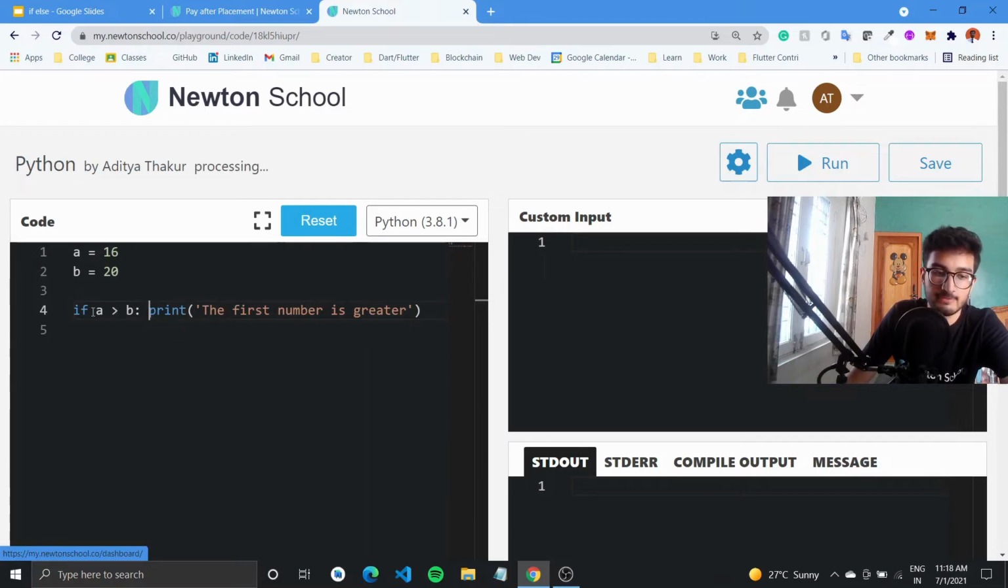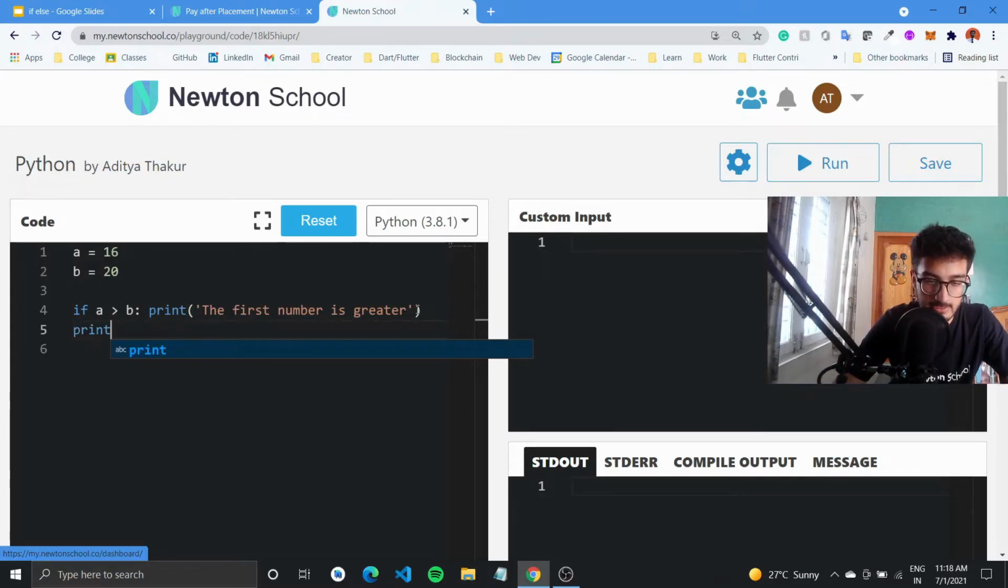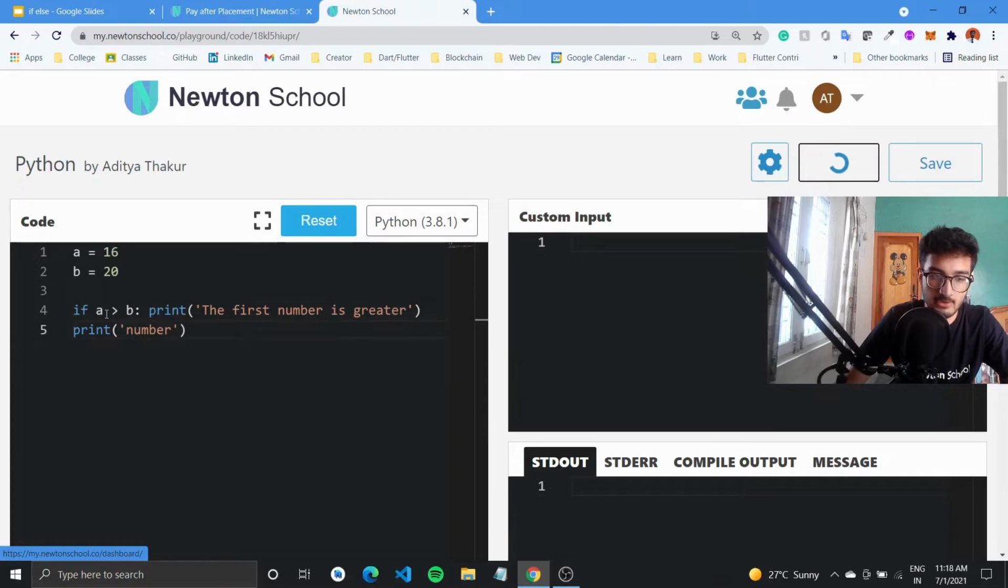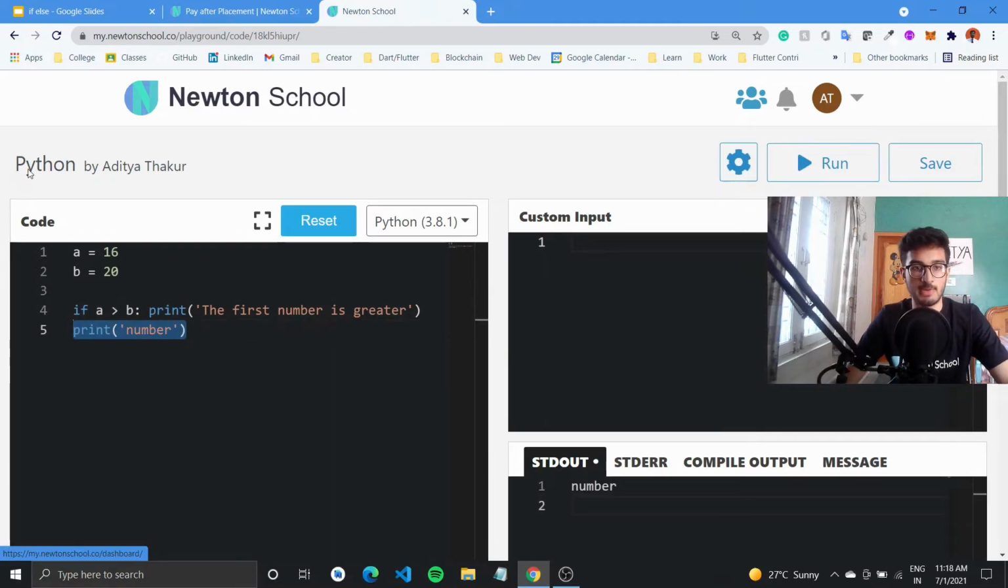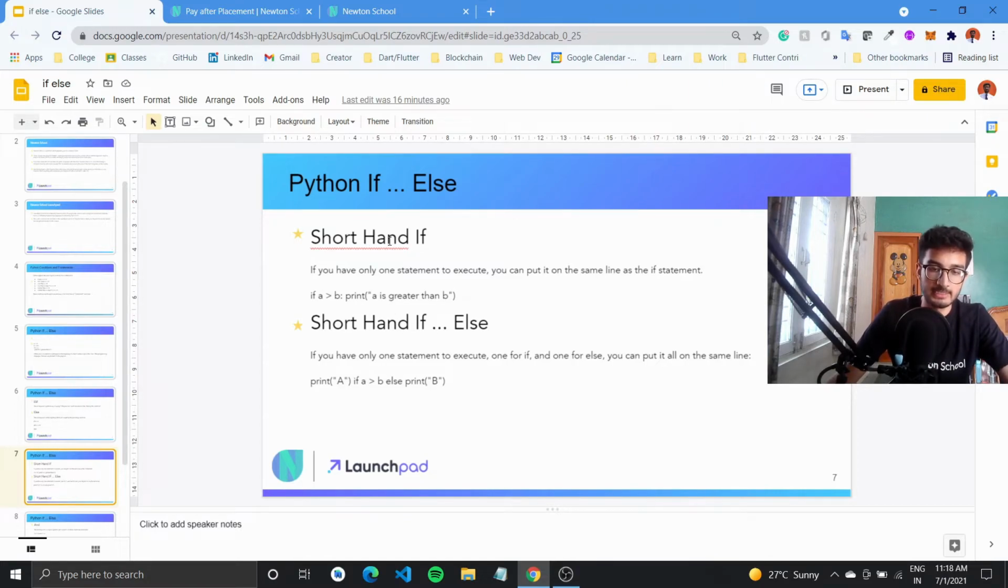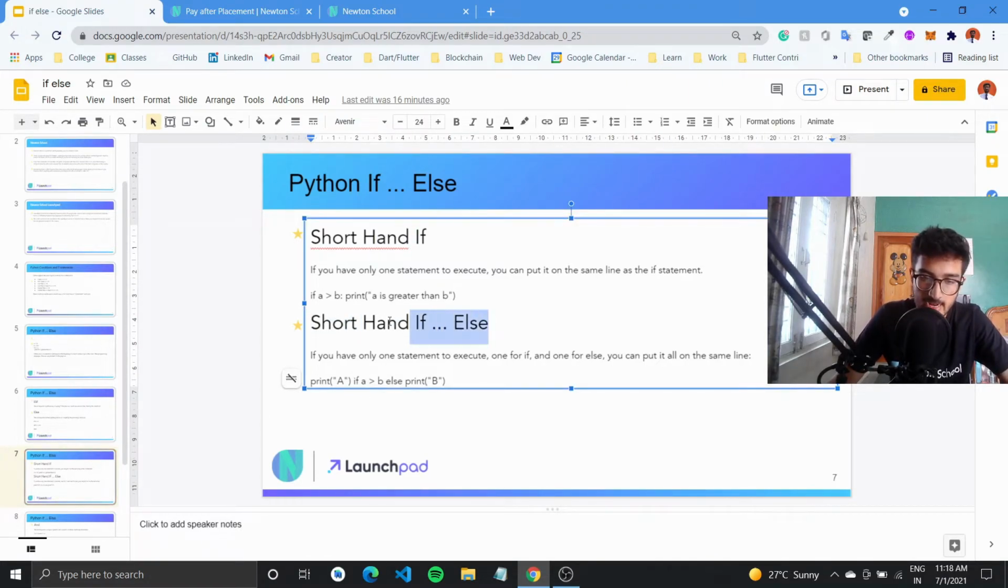If there is only one line of code you want to execute with the if statement, whatever I write after this would be considered a separate statement. It wouldn't be part of the if else. So right now if I run it, a is not greater than b, so it would just print out the second statement, which is not part of the if else.